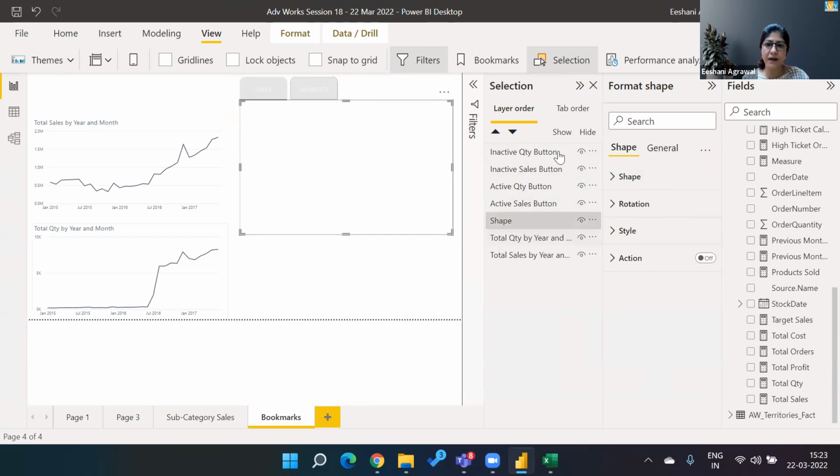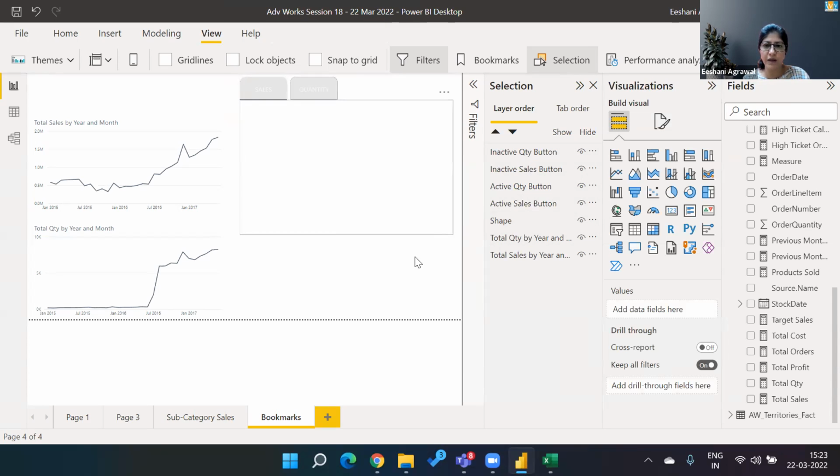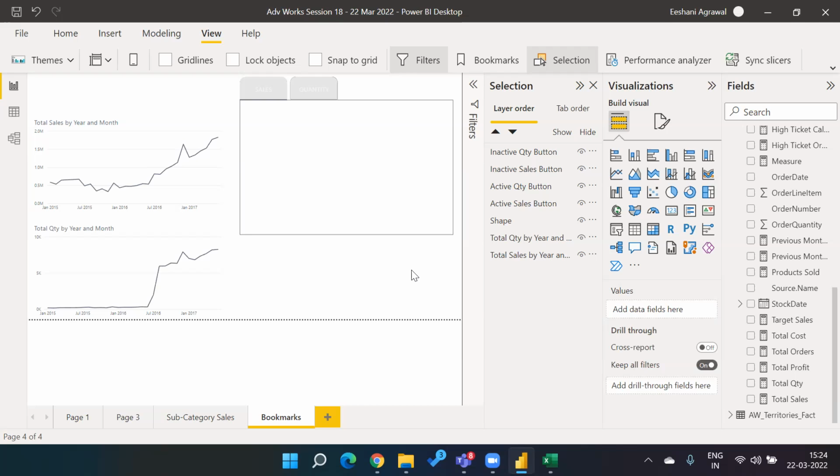Is this part clear? What I've done over here, and why I have named it and how I have named it? The darker background colors I've named as active. The lighter, the gray color ones, I've named them as inactive buttons.